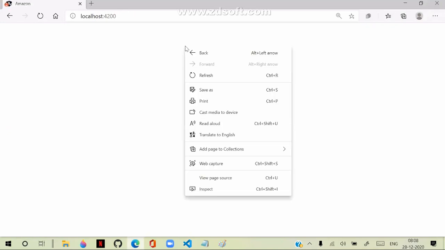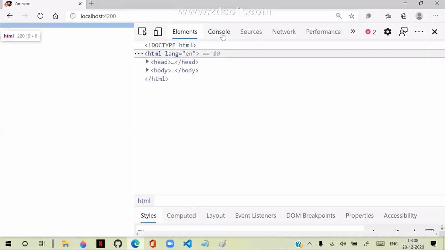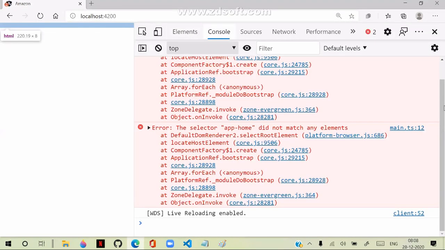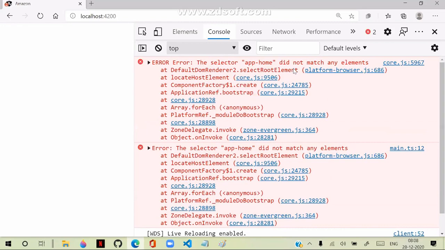Let's right click and inspect. You can see in the console, you can see the problem. It says the problem is very simple. App-home did not match any element which you are trying to render. So that means the application reference in Bootstrap is not matching. Make sure that in the Bootstrap, it is configured the same.